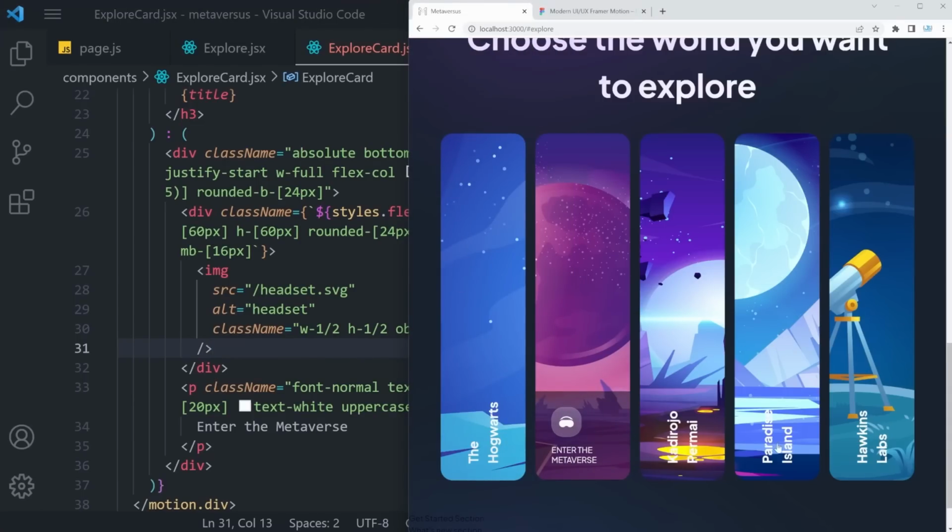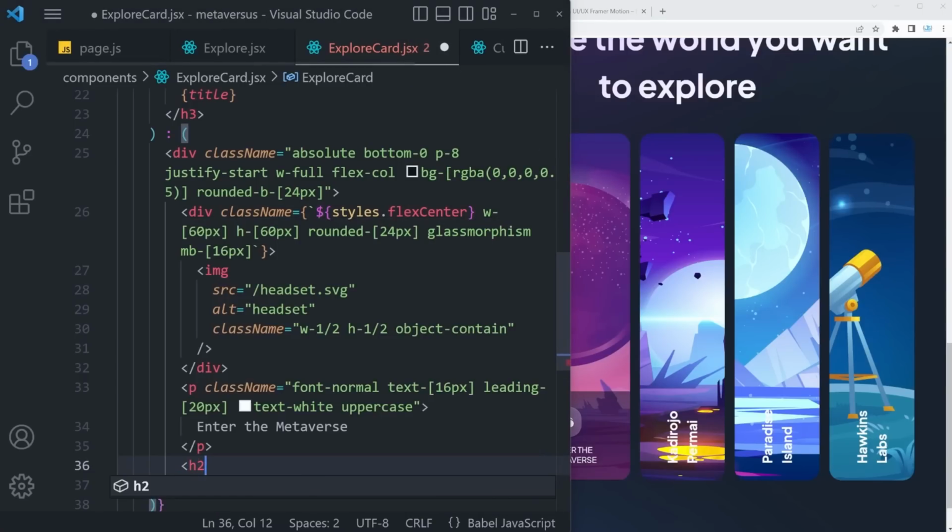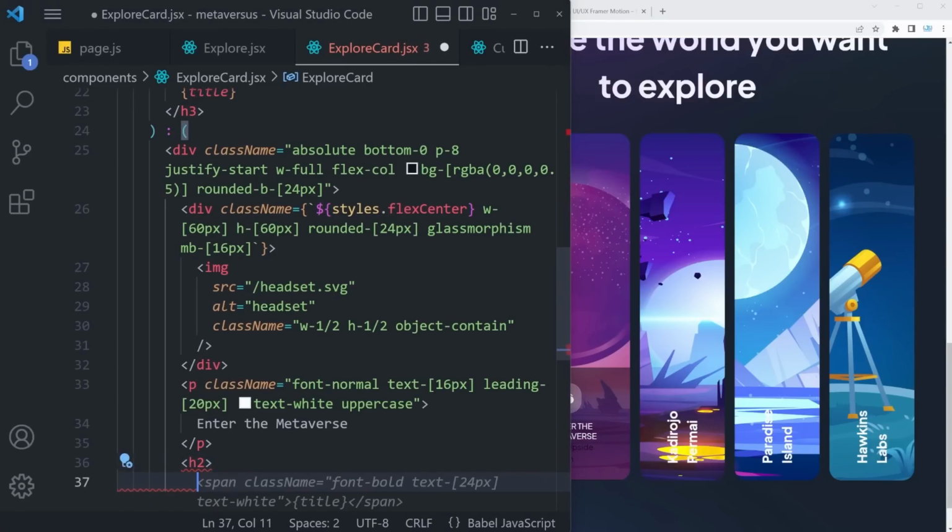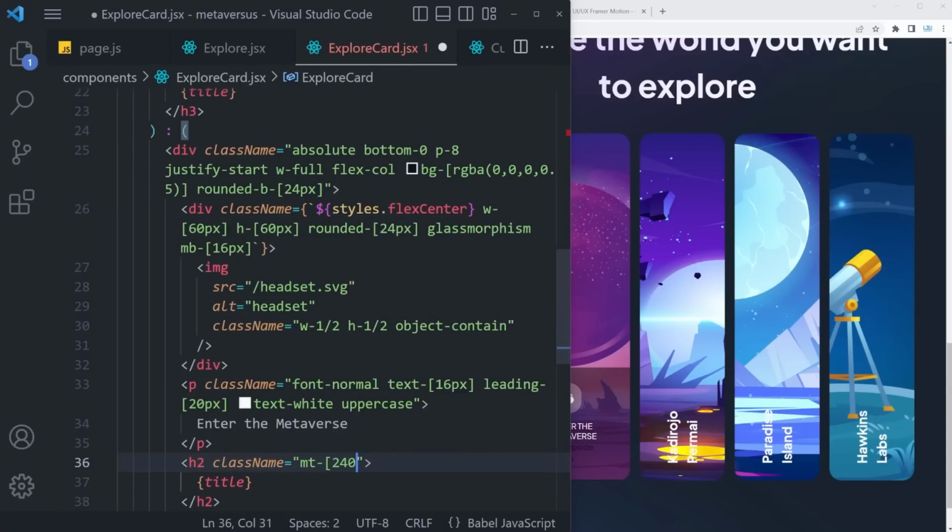We can see it for these ones, but we cannot see it for the second one. So let's add an h2. That h2 is going to render the title. And we can give it a class name equal to mt-[24px] to divide it a bit from the rest. Font-semibold. On small devices, text is going to be 32 pixels large. Usually, it's going to be 24 pixels large. And it's going to be text-white.